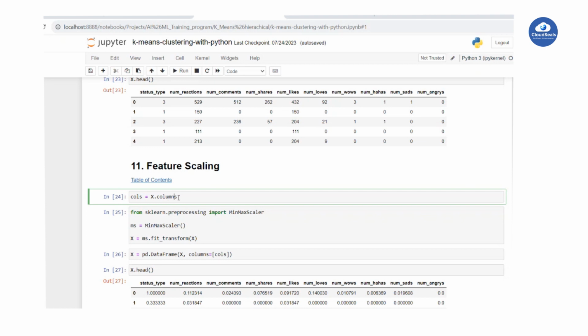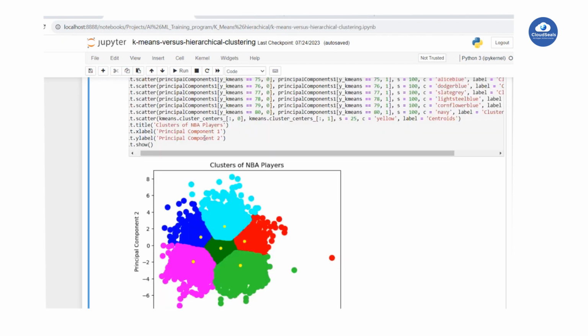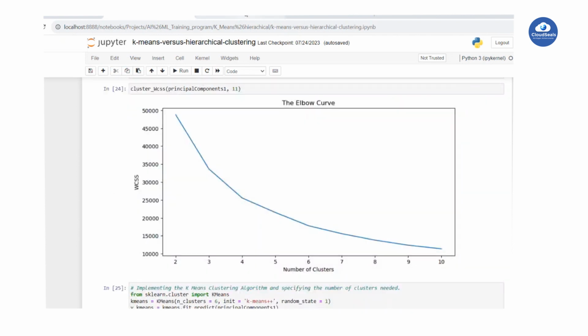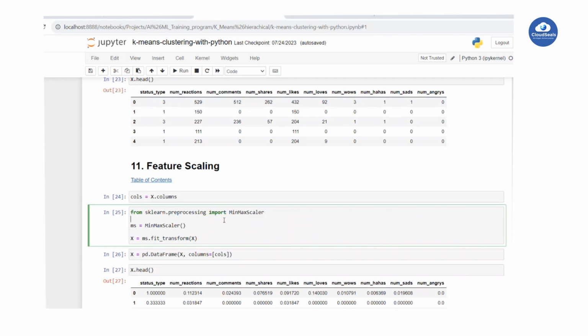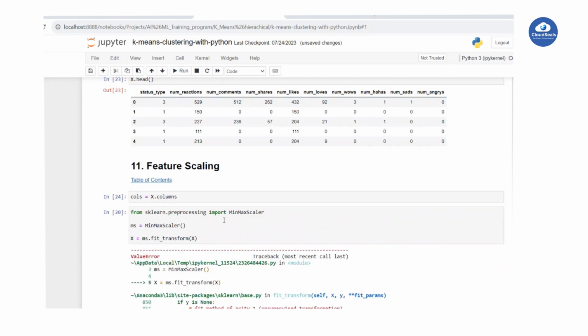So to eliminate those problems, previously in this Jupyter notebook I introduced the standard scaler. There might be another one also, that is the min-max scaler, to normalize the data.